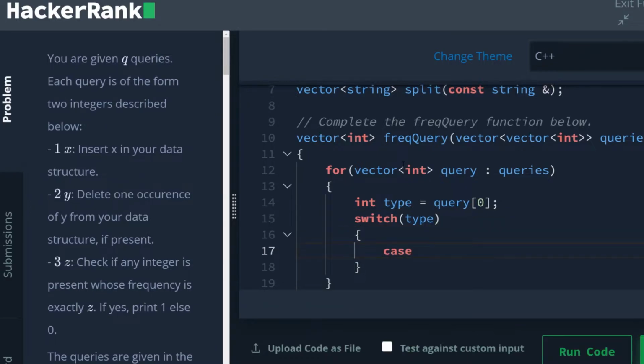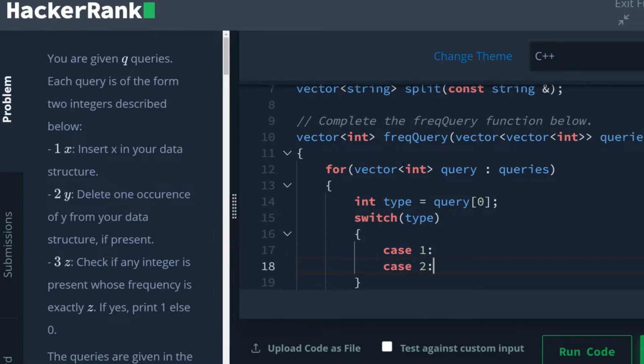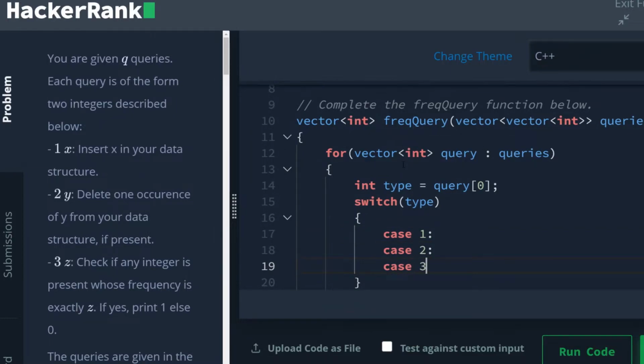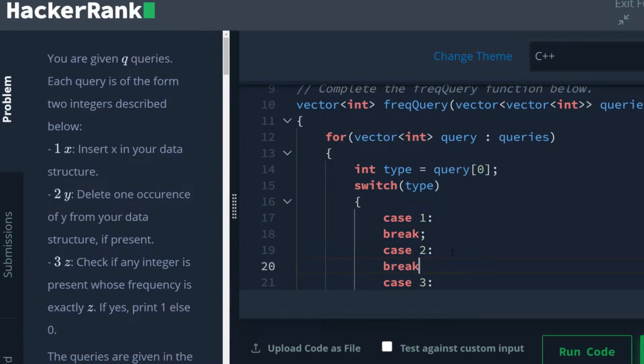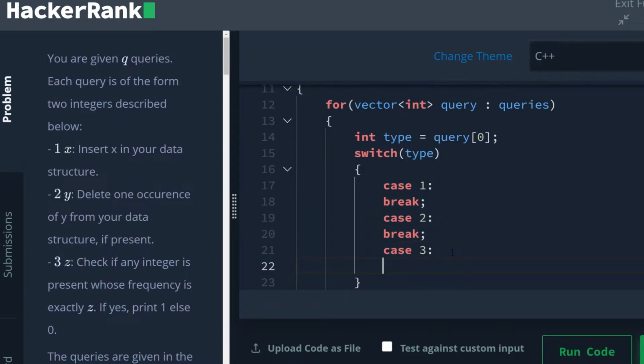And we have 3 cases. We have a case 1, case 2, case 3, because it has to be one of those. So here I'm just going to put in a break for each of these real fast. All right, so we know that we're going to have 3 different cases, and we know what we have to do based on this behavior here. In one, we're going to be inserting the data. On the other, we're going to be removing it. And then on the third, we're going to be checking to see if it's there.